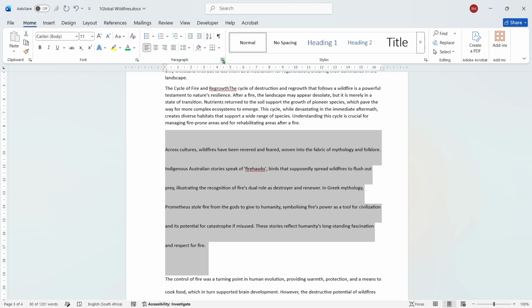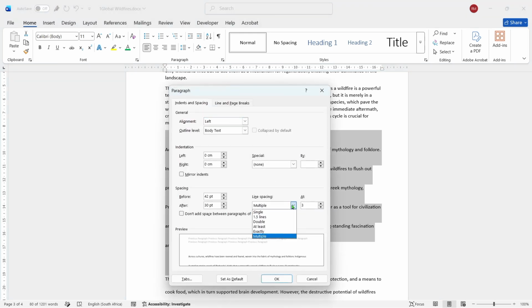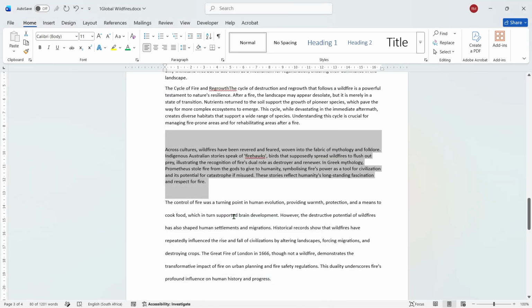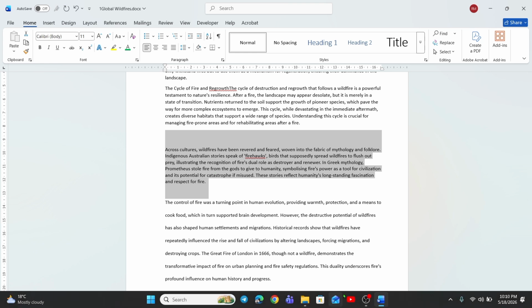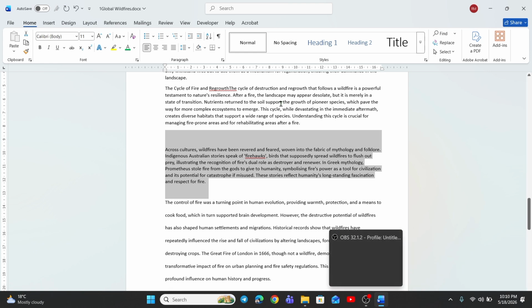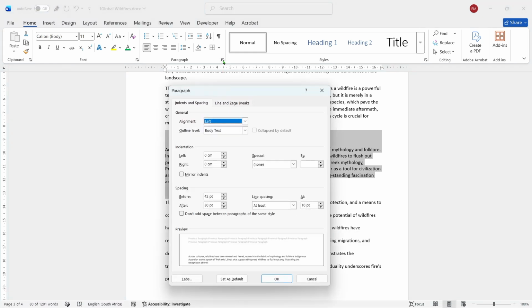Let's go back and take At least, 10 points, then say okay. You can see that it's shrinking and the line spacing is a little bit small, which is why all the text is clustered in that paragraph. So these are the options that are available to you when you are looking at paragraph settings. We're going to talk more about tabs in a different session, but this is what you need to know for your paragraph settings.